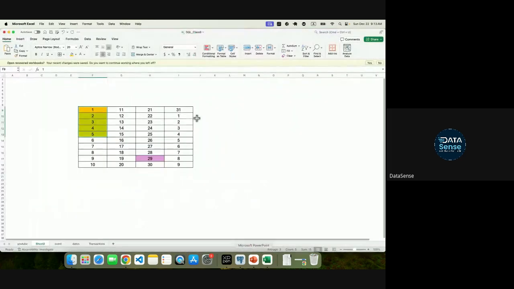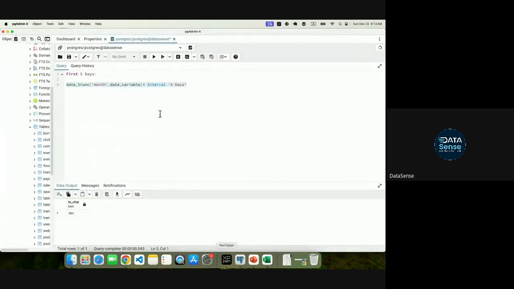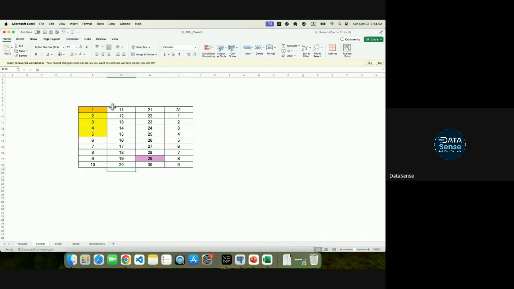Now I cannot do something like move here. So what I will do now, I have two things. I have this date trunk and I have this concept of interval. Interval lets me travel anywhere, correct? So what will I do? Suppose I am at the first of the month, I travel to the first of next month.